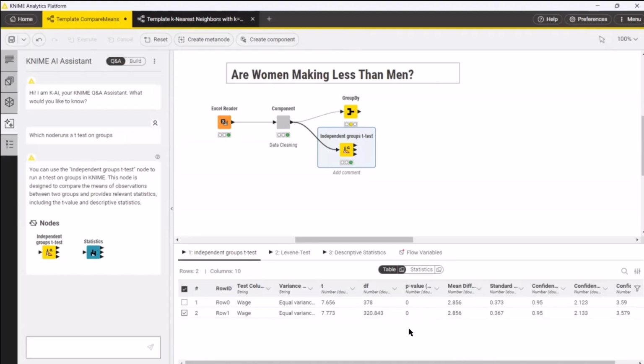So we have our results. We know with the very high likelihood that male and female wages were different, that female wages were smaller.